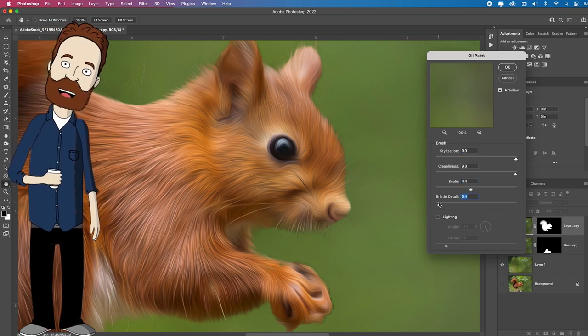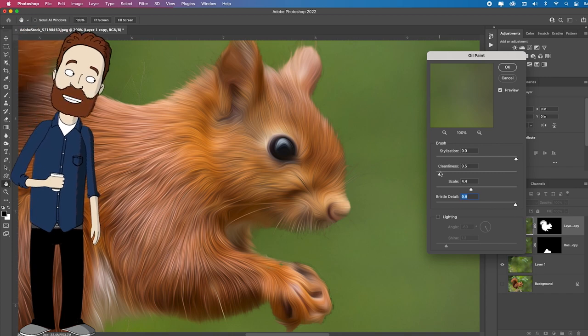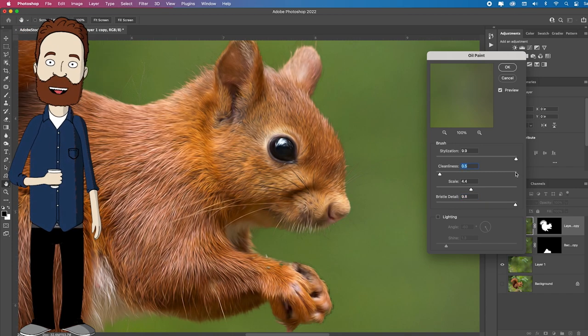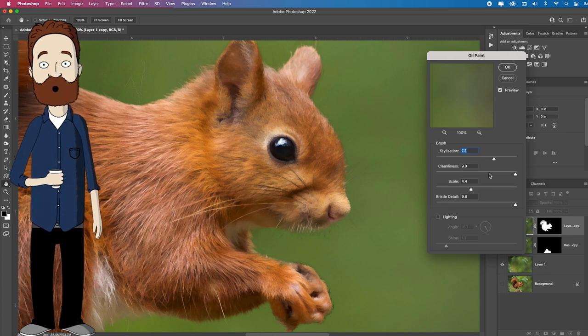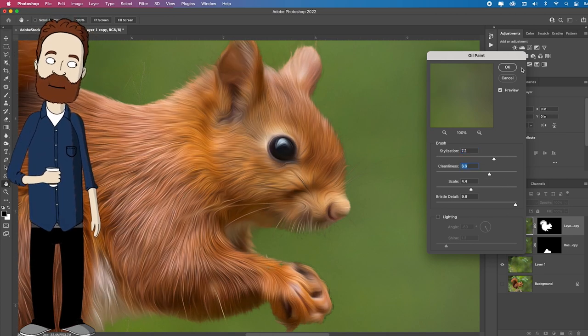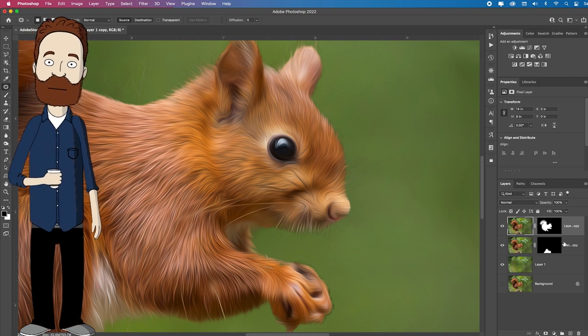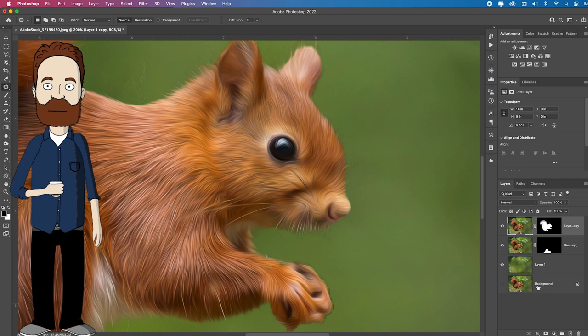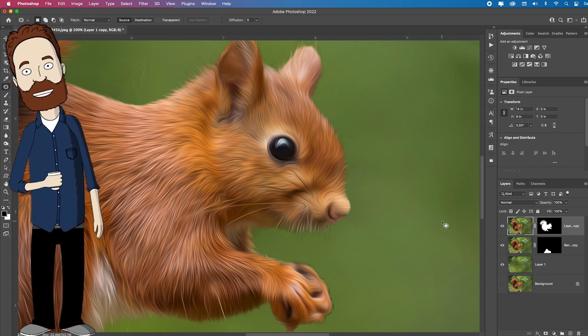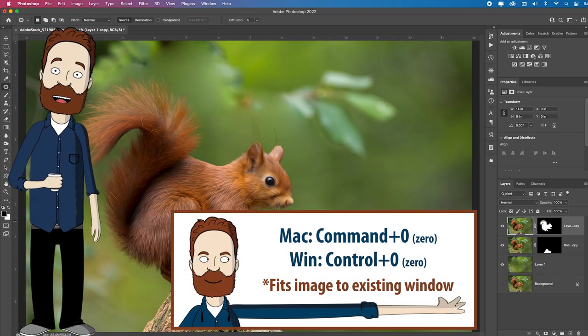So I'll pull down the bristle detail. Okay, so it looks like what? Looks like most of the manipulation to this image is happening with the stylization and the cleanliness. So those are the two most powerful sliders. So I'm going to click OK, and that's pretty harsh, right? But what do I have? I have my original squirrel down here. If I ever need to go back down to him, I can do that. But I'm not going to worry about that for now. Click Command Zero. Okay, I like that.